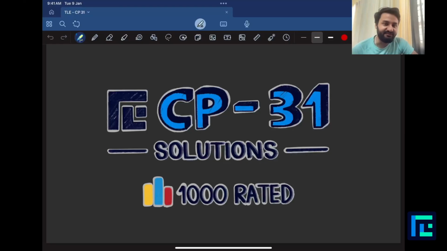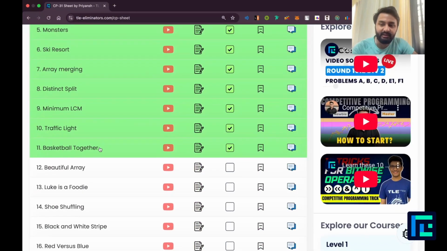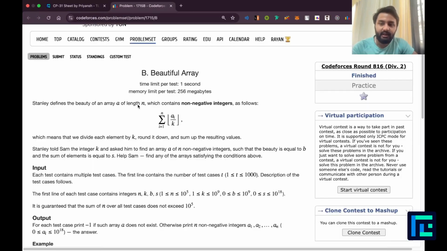Hello everyone, my name is Viraj and today we'll be looking at the 12th problem from the CP-31 sheet by TLE Eliminators under the 1000 rated problems. Let's go. So I move down to my sheet over here, ticked off 1000, and I'll go to my 12th problem, Beautiful Array. Let's read this.